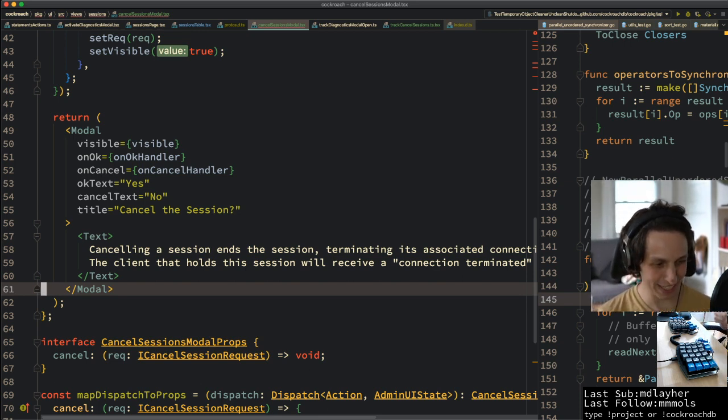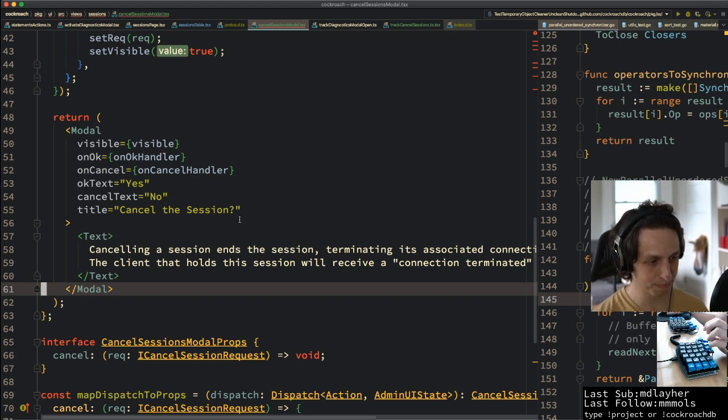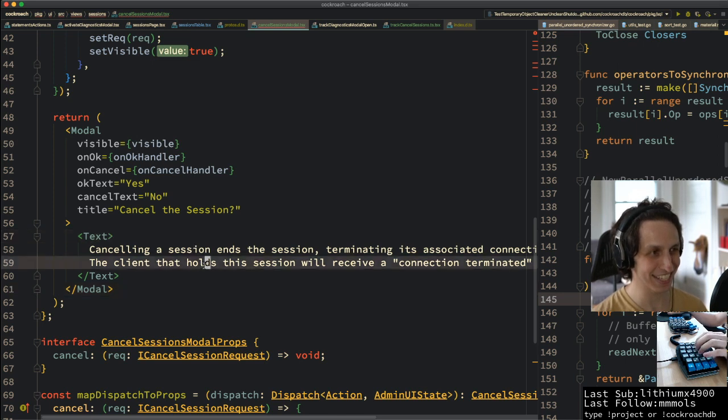Gonna be a React expert, I doubt that. Google's text pack is pretty legit all over. Confirm text, cancel, cancel text, cancel, cancel. Yeah, exactly. I agree with that.